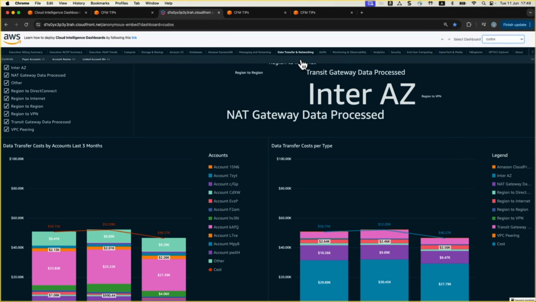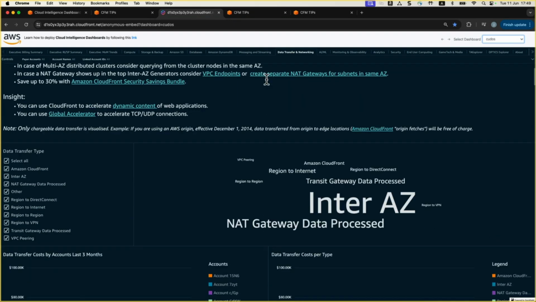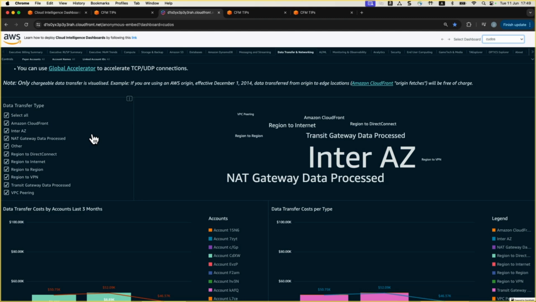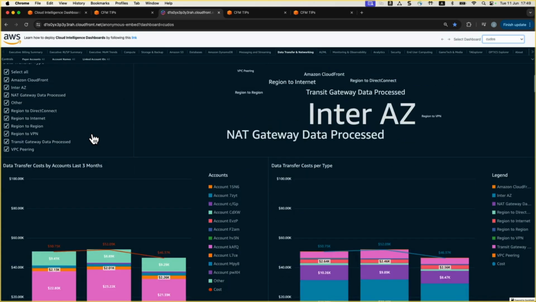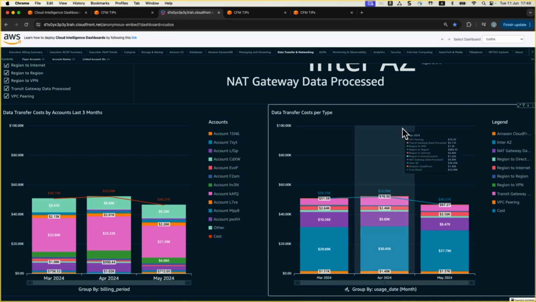The CUDOS dashboard has many different domains and services that it covers, but we will focus on the data transfer tab for today. When you go inside the data transfer tab, you will see on the left side all the different types that you are able to filter and dive deep into. And if you drill down, you can see data transfer cost by account, by the different accounts that we have in this specific organization. And on the right side, you can see data transfer cost per type. So we have data transfer to internet and region to region.